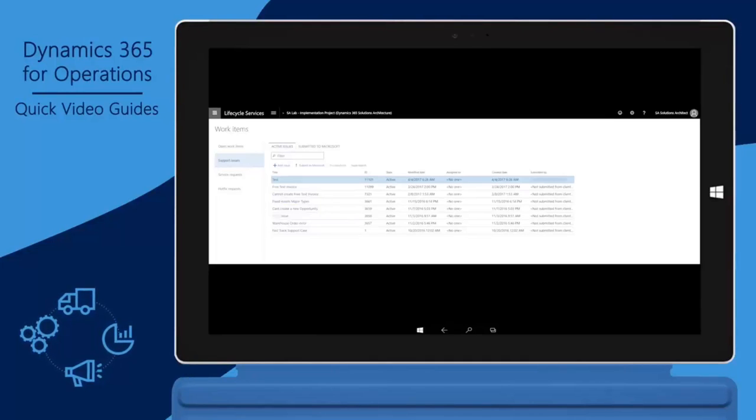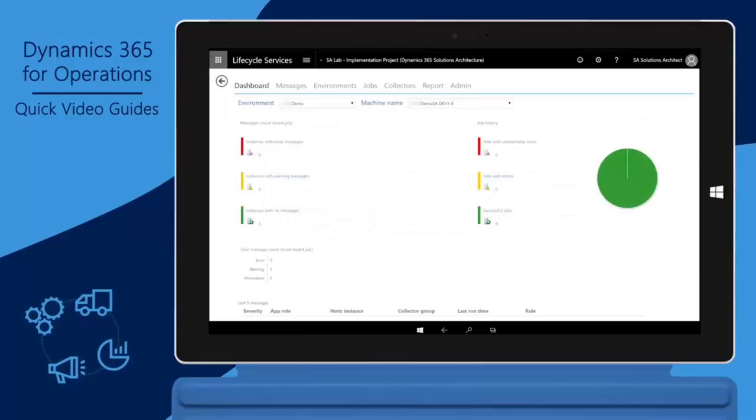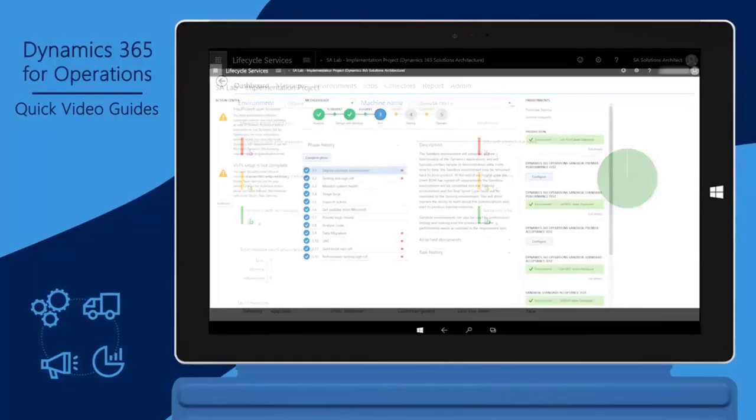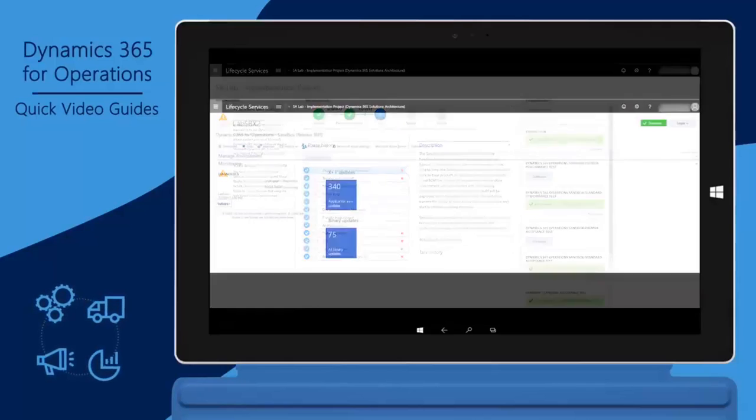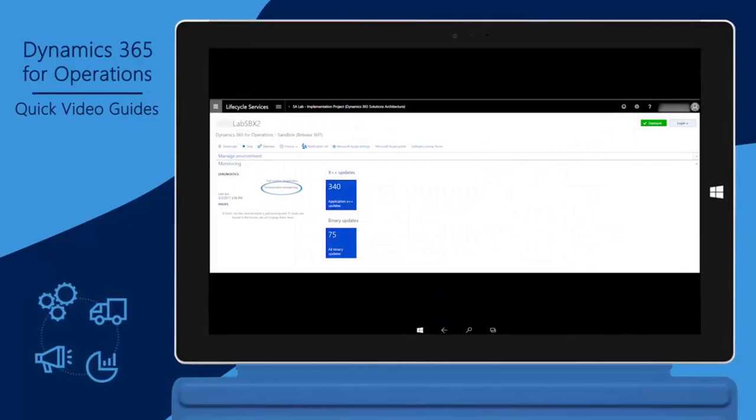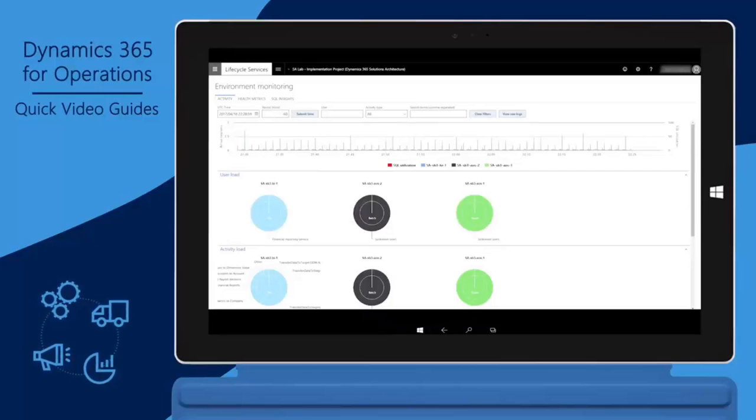Support tickets can be created directly from Dynamics 365 for Operations, or LCS. If created in Dynamics 365 for Operations, the ticket flows to LCS and then to Visual Studio Team Services. System Diagnostics helps administrators monitor Dynamics 365 for Operations environments. You can also monitor each environment individually by opening Environment Details and opening Environment Monitoring. Environment Monitoring provides important information about user and activity loads.